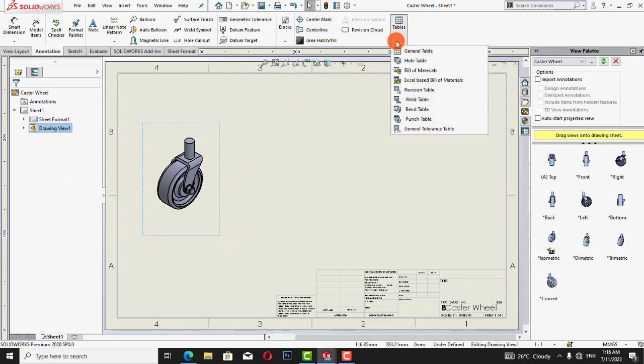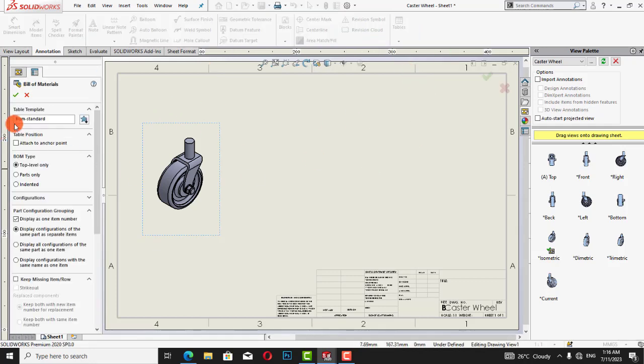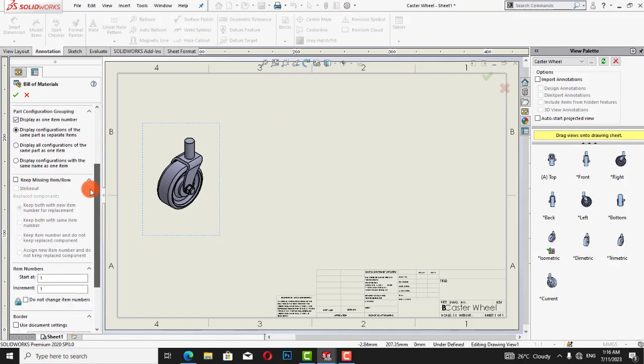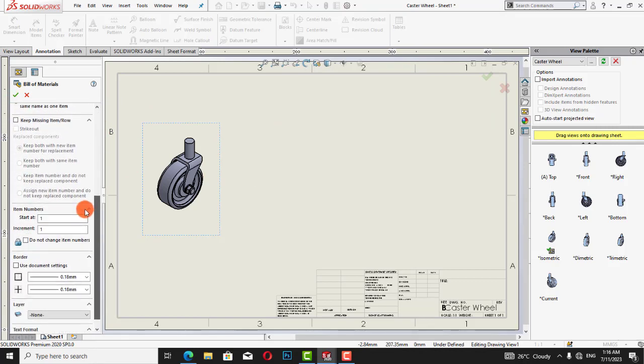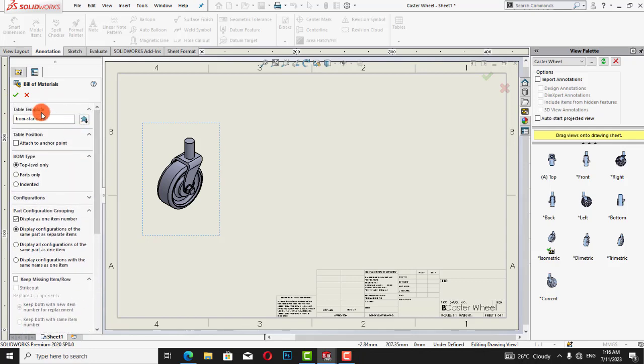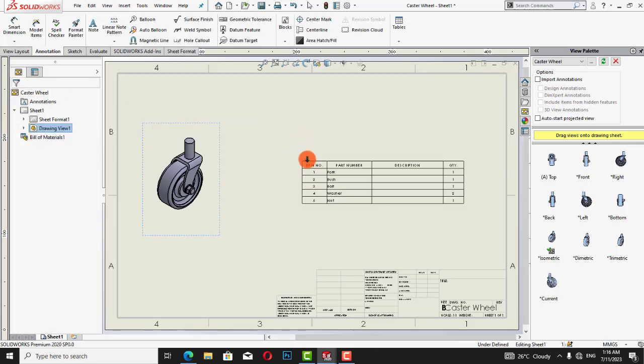Now we will create the bill of material. So click on Tables, and after expanding the table we will find Bill of Materials here. Now we can customize the properties of the bill of material. I recommend you use the default properties, and then click on OK, and we can see that the bill of material appears on our screen.